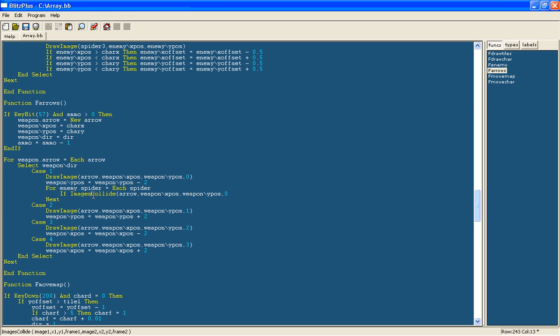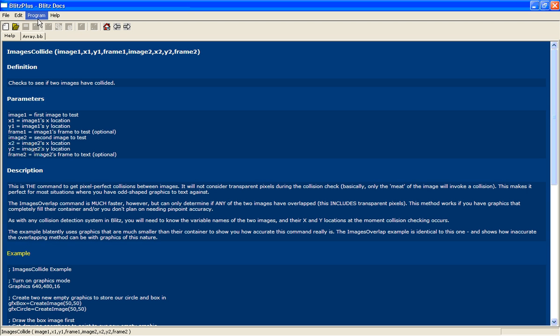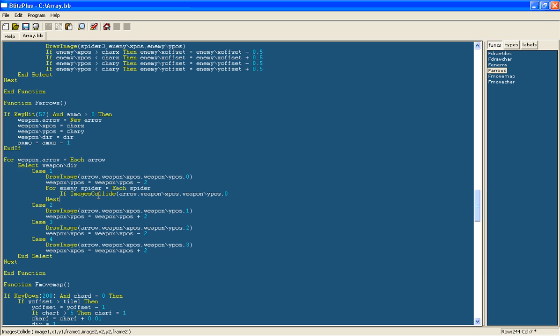And remember, if you click in a command and press F1, it gives you information about it down here, like draw image. If I click here on images collide, F1, so you want the image 1, the X and Y position in the frame of that image. And the next image that we will be looking to see if it collides with, it will be the spider 1, or whatever you've called the name of the image that's been loaded, at enemy X position, enemy Y position, and that's not got any frames, so we'll just put a 0 for that.